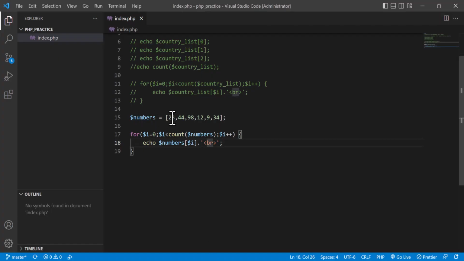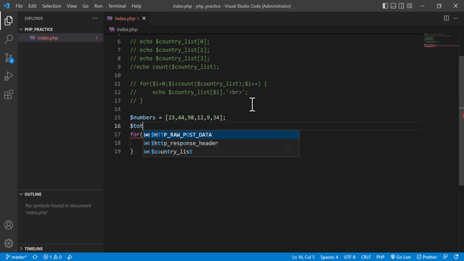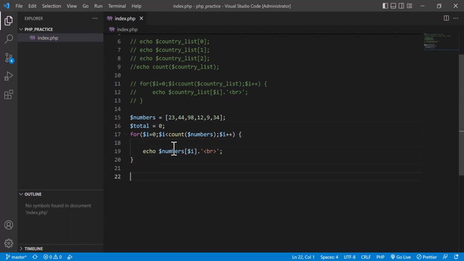Now I want to add all the numbers that are given into an array. So I will go to add all the numbers. So 23 plus 44 plus 98, what will be the result up to this? In that case, I am going to assign a variable total outside the loop. When I will be in here, actually how will I add that?